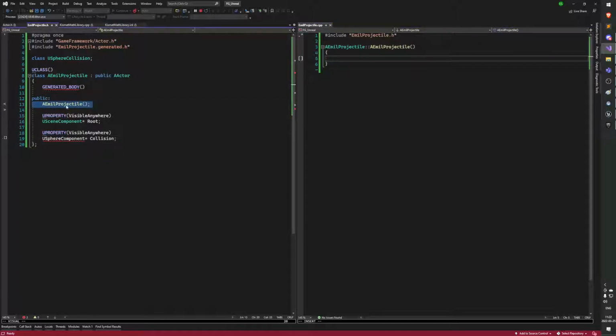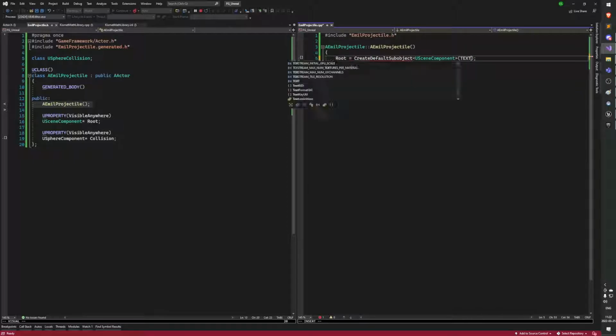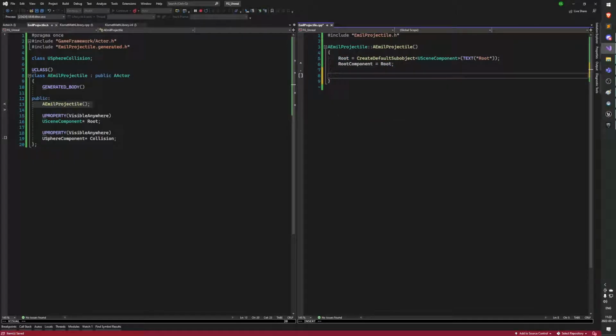Alright, so now we have a constructor. So now we can add these components to us. So I'm gonna make root is equal to CreateDefaultSubobject UScene component. I'll call it root. We'll specify that as our root component. I will do that by just assigning it to RootComponent. RootComponent is an actor variable, by the way. We didn't make this variable. It's a variable in actor.